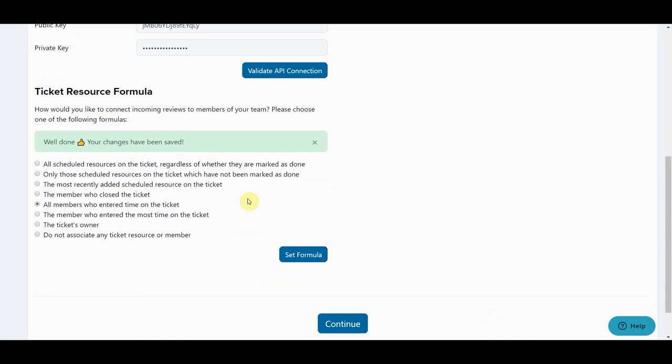We've already selected a default for you, which is that all scheduled resources on the ticket will be named in the review. If you would like to change this, for example, to only show the owner of the ticket or to show everyone who worked on a ticket, whether or not they were scheduled, select the relevant option and then click the Set Formula button. And when you're ready, click Continue.